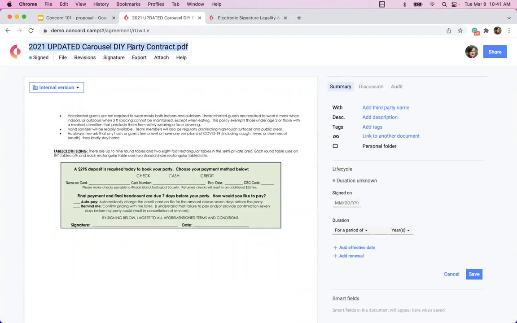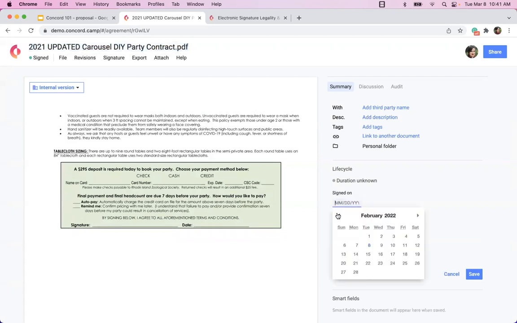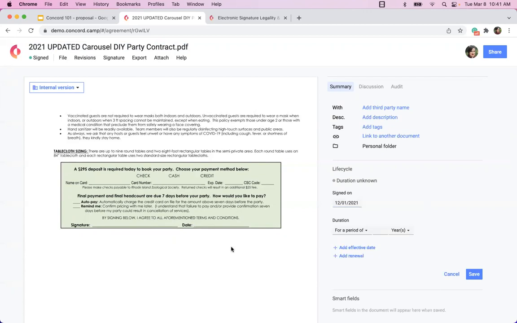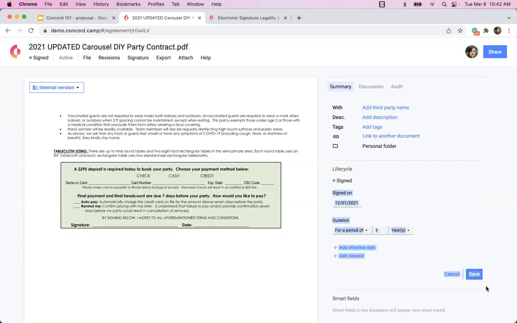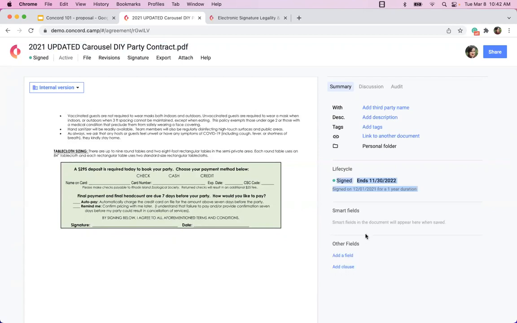So if you signed this document two months before signing on with Concord, this is probably still valid. So you can say, I signed this contract with the carousel, which is actually where we had my daughter's birthday. I forgot that I had this stored on my desktop. We say we signed it in December and it's for a period of one year. So we add that information and we're going to be reminded about contracts that we signed outside of Concord.